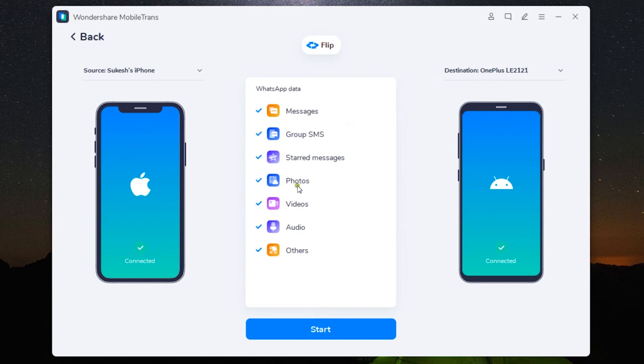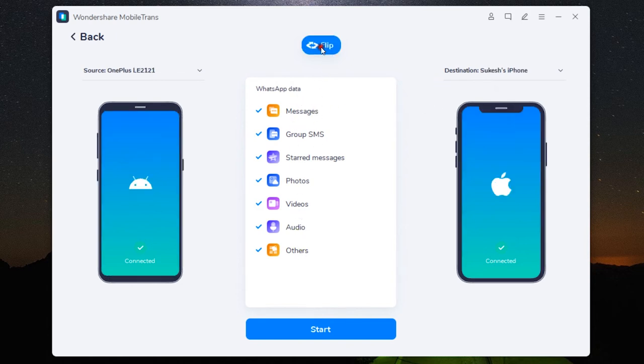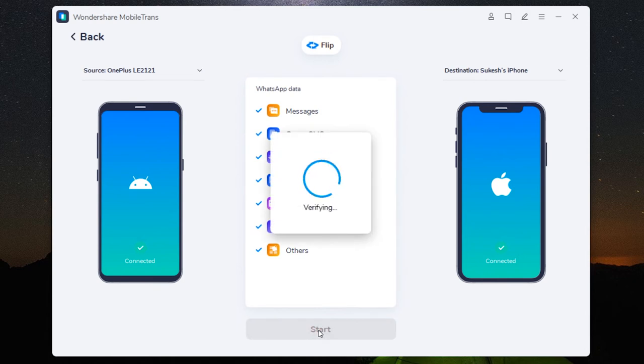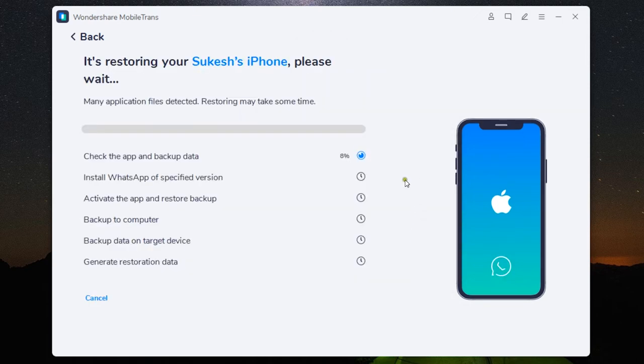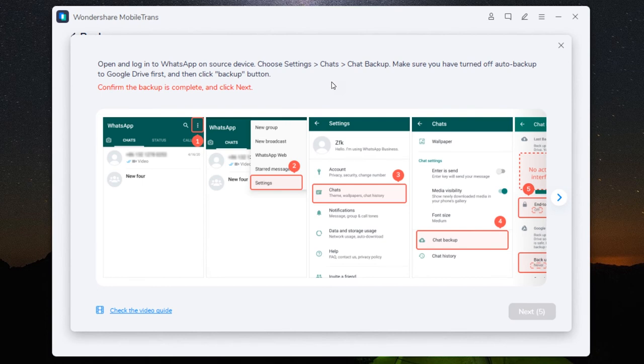So these are the data that can be transferred using the WhatsApp data transfer, and you can flip the source and the destination. That is, you can do Android to iOS transfer as well. With a simple click on the start button, you can start transferring WhatsApp data. You can either keep or erase the existing data on the destination device. So let's click on next. The transfer will start, and one thing I need to mention, you might need to take a backup of your chats on the WhatsApp application. You must already know. If you don't know, the steps are given here.